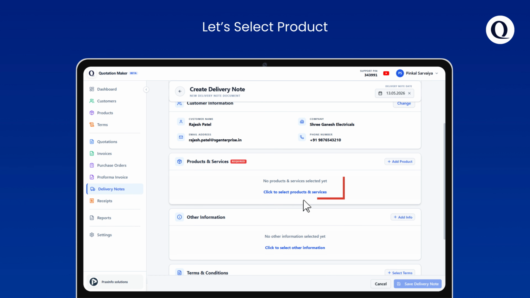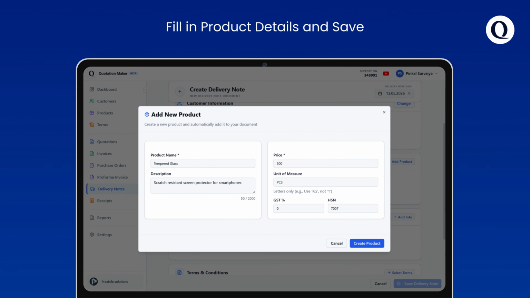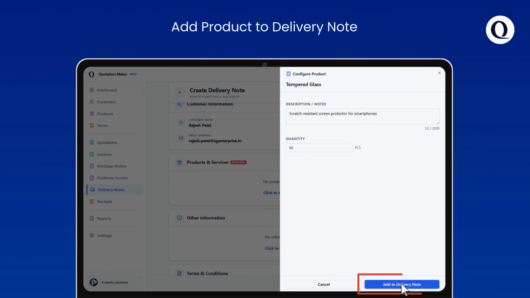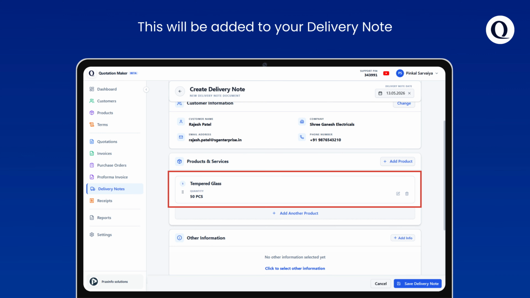Let's select product. Here you can choose product from existing products list or you can add new product. Fill up product details and don't forget to save it. Fill up product quantity. You can also edit description. Now click on Add to Delivery Note. This will be added to your delivery note.